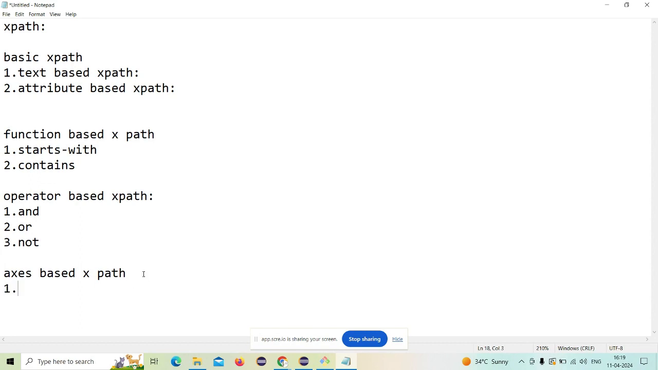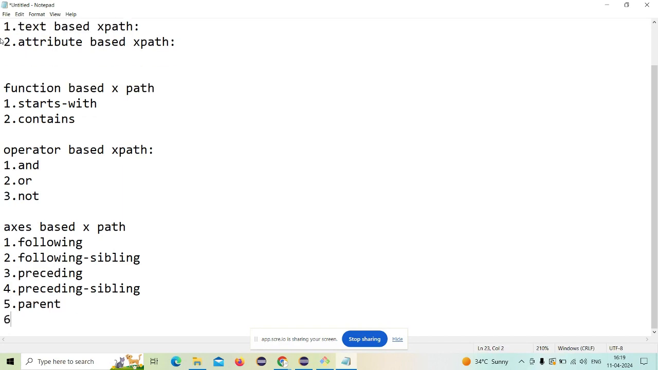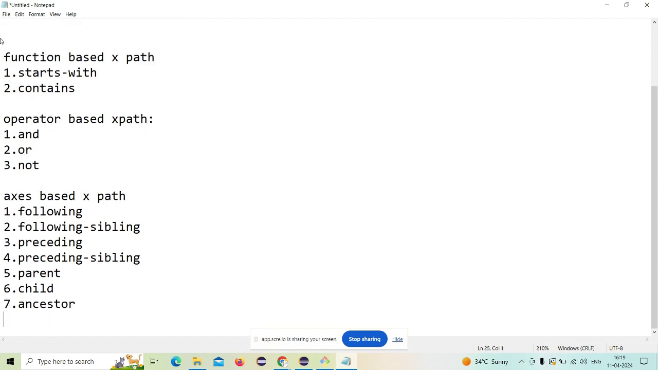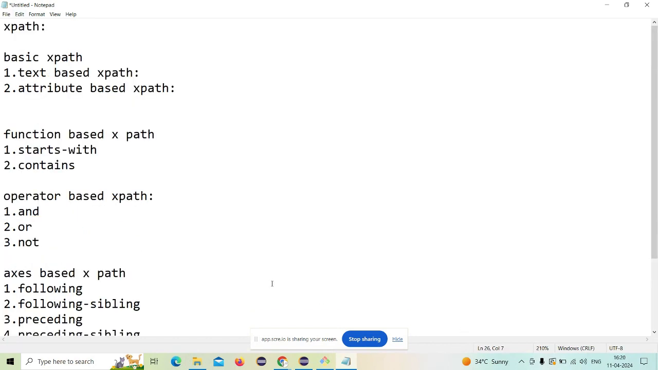First one is following. Next one is following-sibling. Next one is preceding, preceding-sibling. The next one is parent. Next one is child. Next one is ancestor. And the last one is descendant. Next one is self. We can do self also. So all these things are different ways of XPath. We are going to learn from the very basic to a bit of advanced XPath in this particular video.